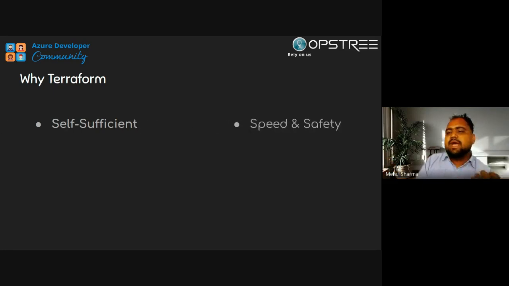The second thing is speed and safety. Why do I say speed? Because once it is there, you wrote the code, for example. When I say you write the code, is everybody able to picture it? Is there anyone who is not able to picture what I mean by that? When I say you write the Terraform code, is there anybody in this call who is not able to picture that thing?